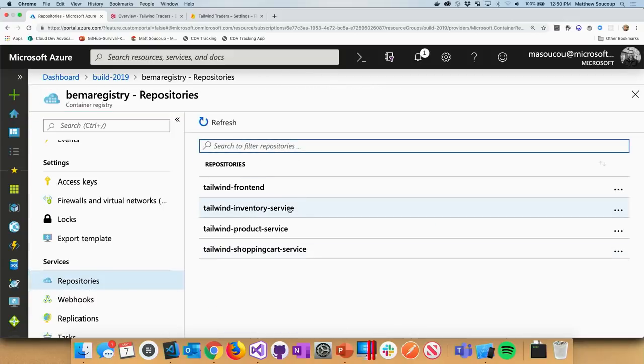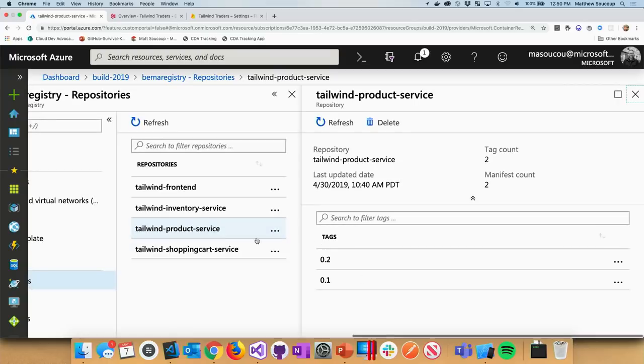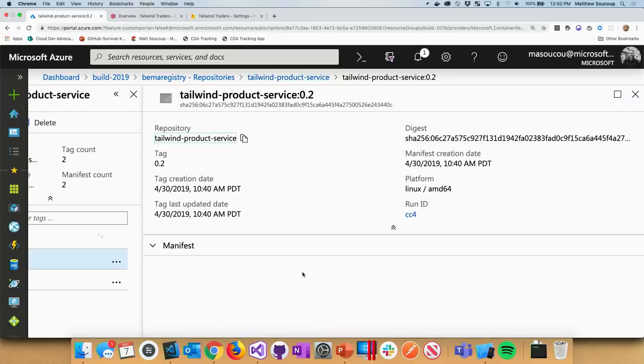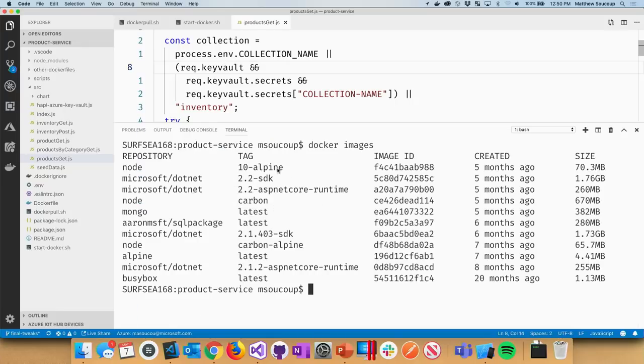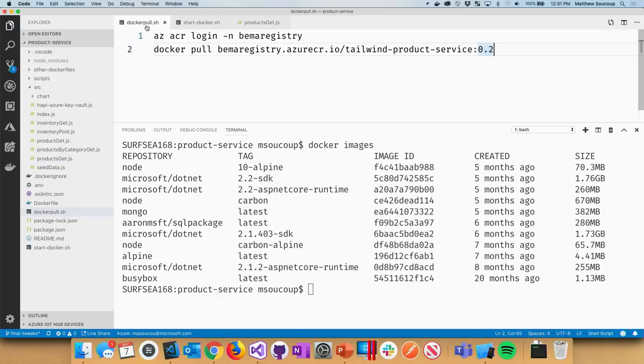And what I can do, and we could put it in Docker Hub just as easily, but I can take this Tailwind product service and download the latest tag and then debug against that. So right here, I'm just showing the various Docker images that I currently have. And then I'm going to use the Azure CLI to log into my registry, my ACR, then Docker pull it down.